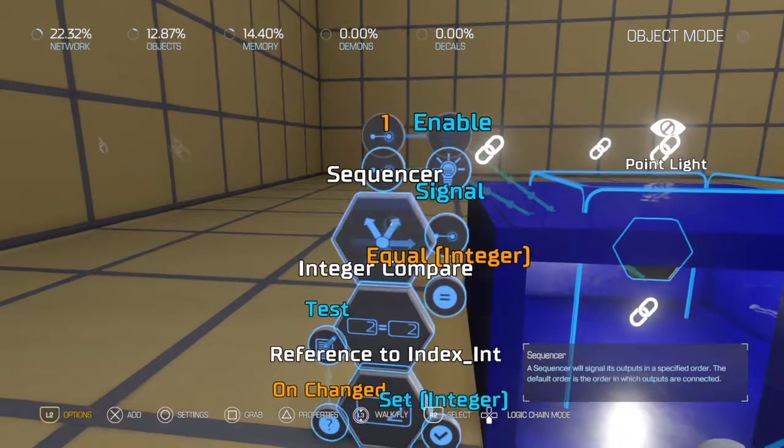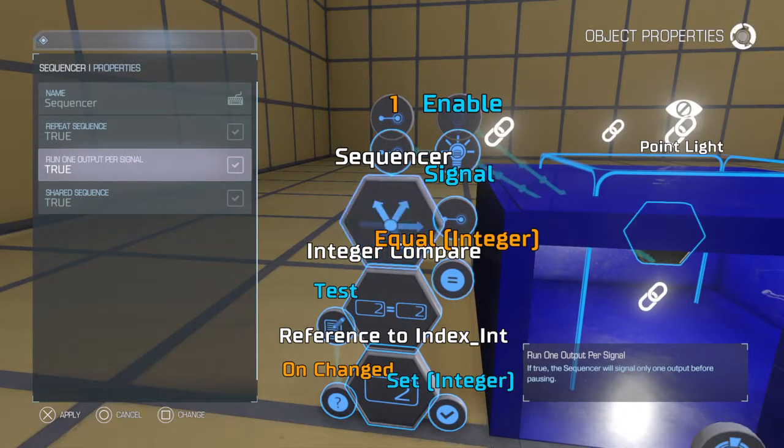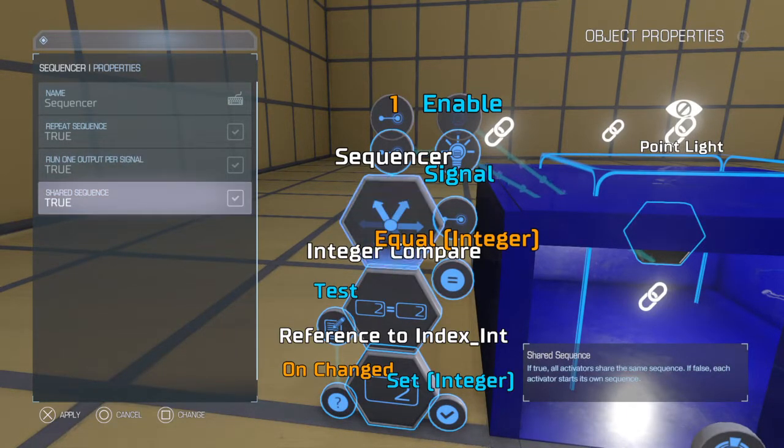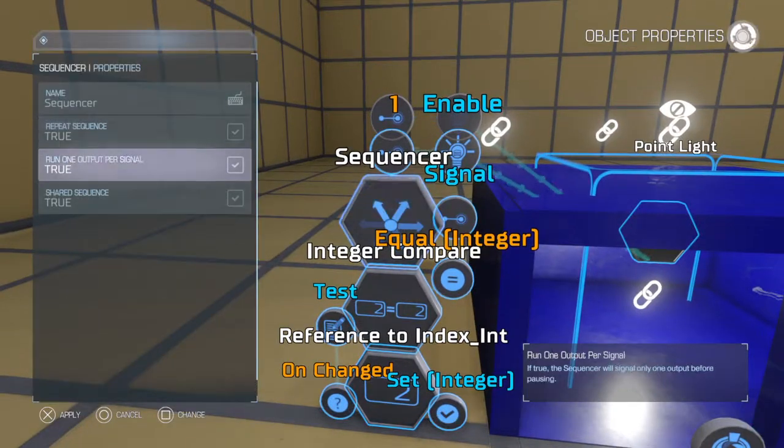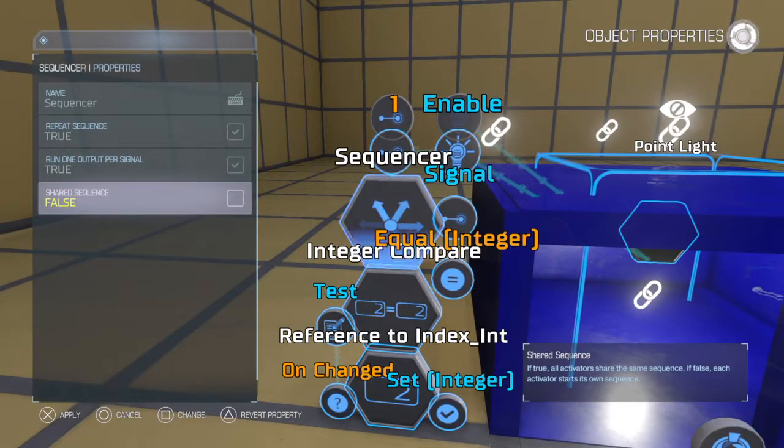So the sequencer, obviously, runs 1 output per signal. Shared sequence isn't really going to have much of an effect, except if you had this off and player 1 came and switched it, the light would turn on the first time, but then player 2 could come and switch it, and it will try to turn it on again, so it won't actually do anything.